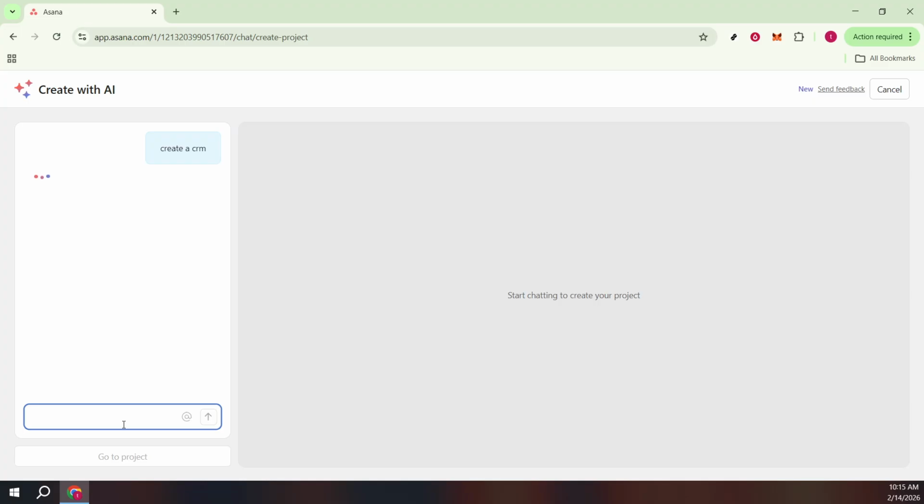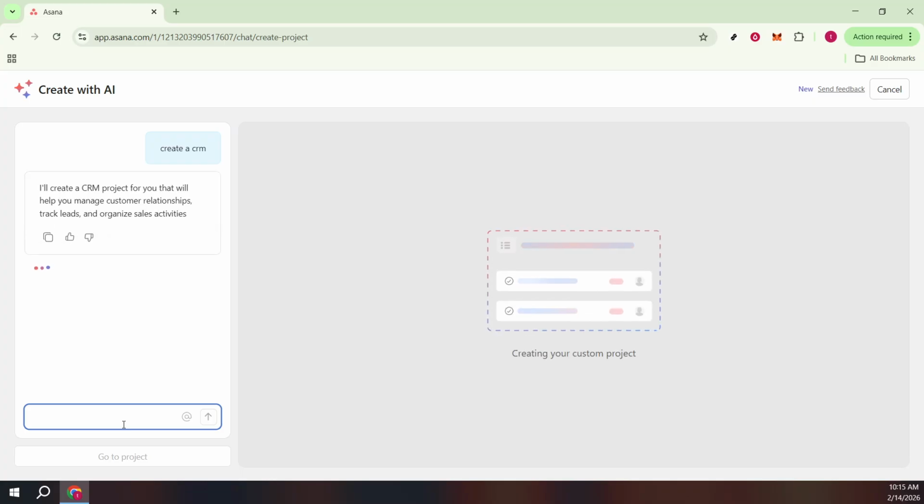Give Asana a moment to generate your project. You'll see it assembling sections, tasks, and potentially fields that map to typical CRM needs such as lead stages, owner assignments, and follow-up dates. This automated setup saves time and ensures you don't miss foundational pieces. When the generation is complete, click Go to Project. Your new CRM project will open, fully created inside your chosen team.